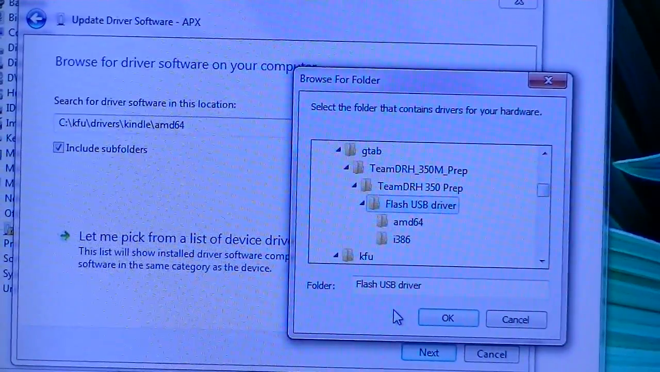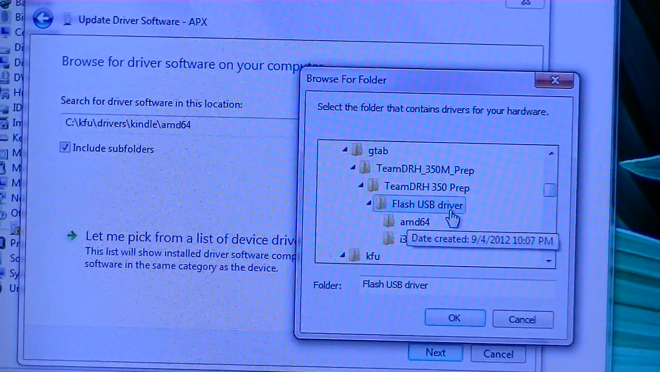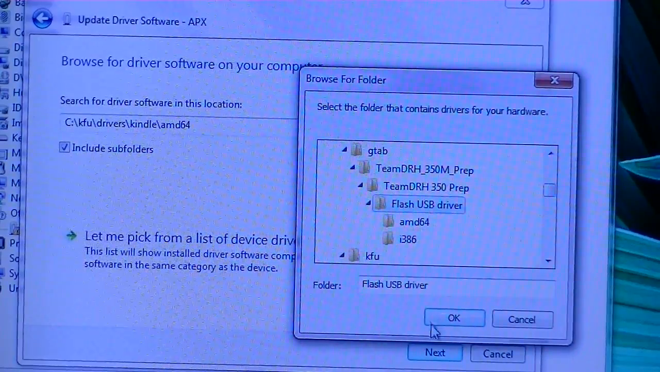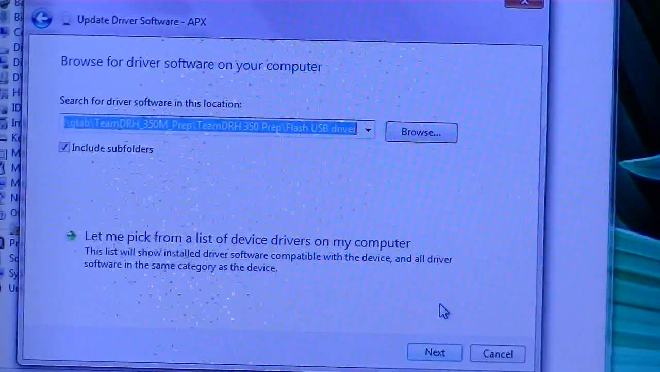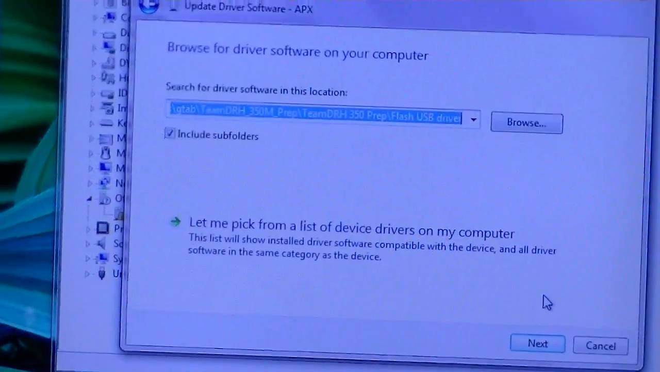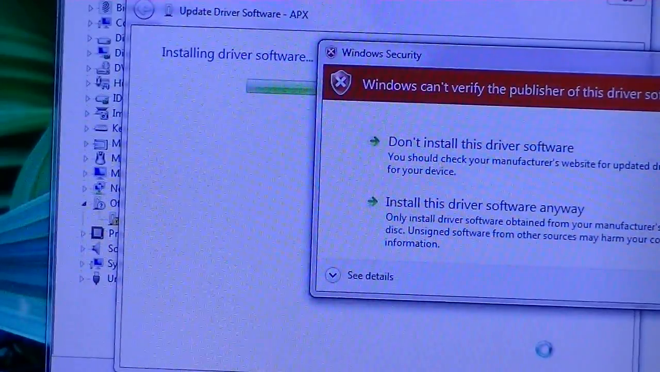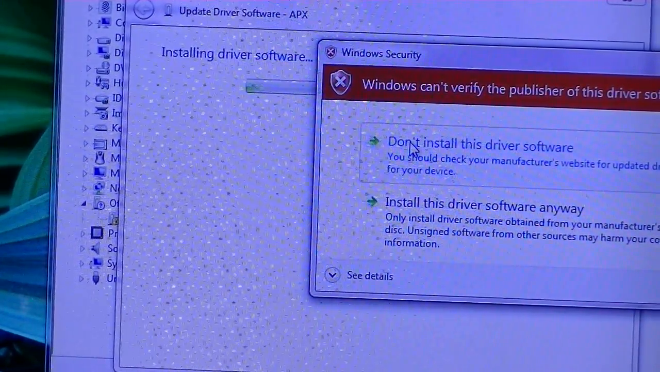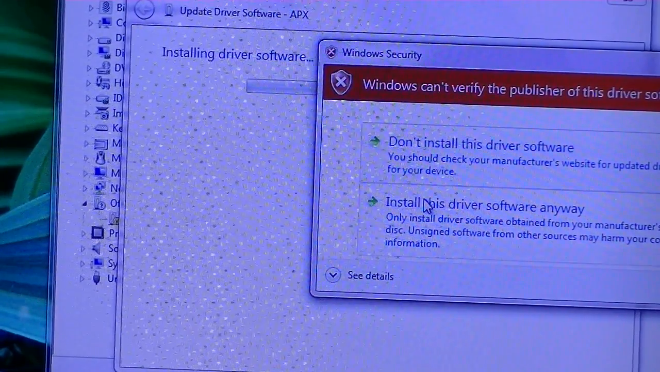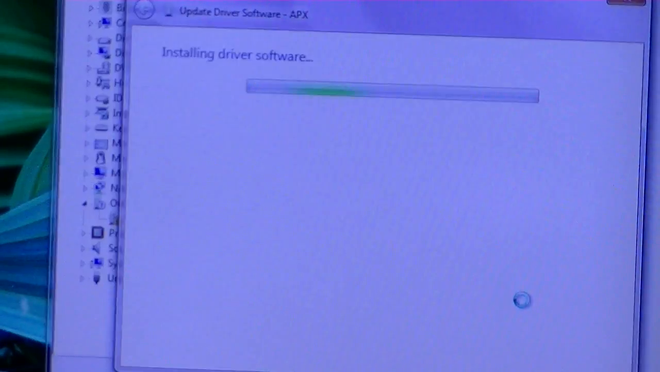Can you see all that? Okay, so here's where we're going to click on the flash USB driver. Click that and then we'll click OK. And then we click next over here. Make sure you can see all this. Click next to install the driver. Windows can't verify it. I don't care. I know this is good. So we click install this driver anyway because it's good.